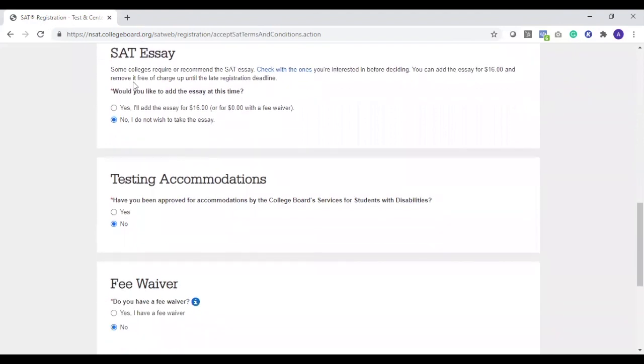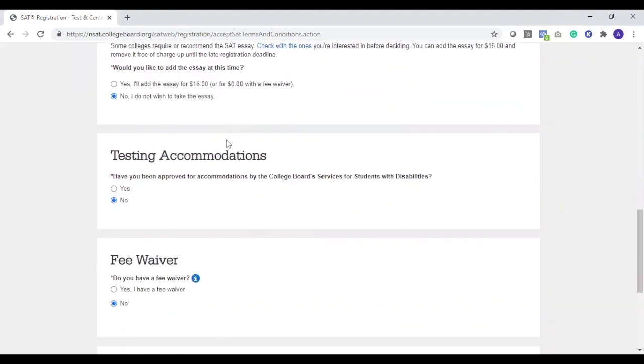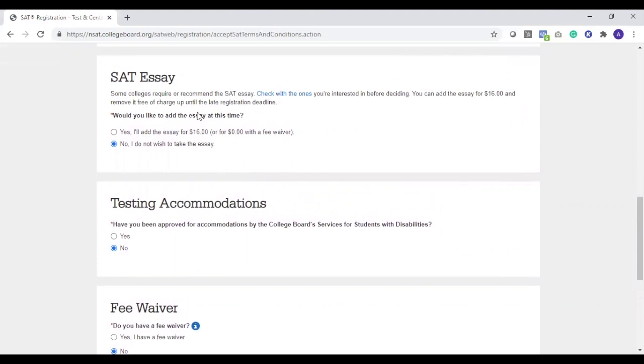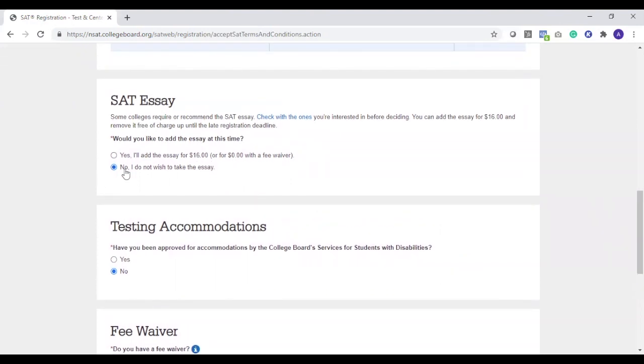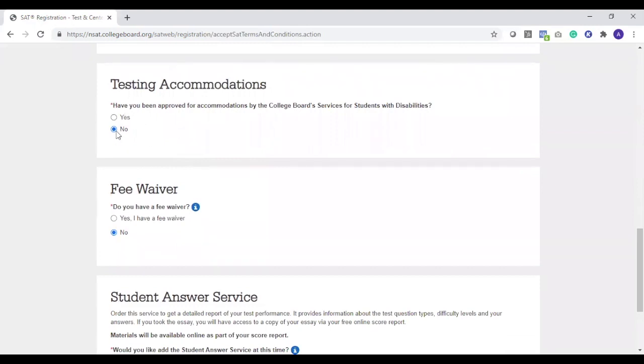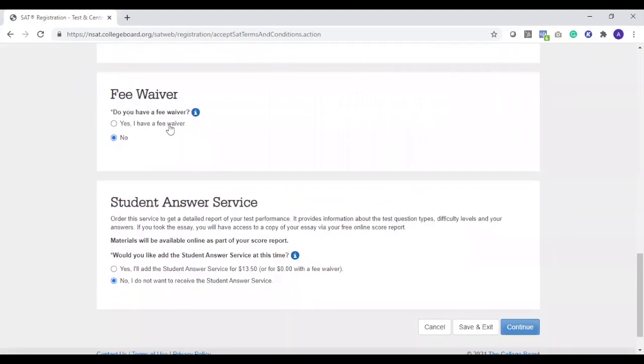And then SAT essay part, I have chosen no. I do not wish to take the essay, because anyway essays are also getting discontinued, and it will cost an additional $16. So I've chosen not to appear for the essay. Testing accommodation, I have chosen no. Please choose it accordingly.